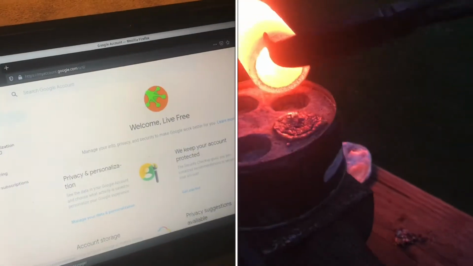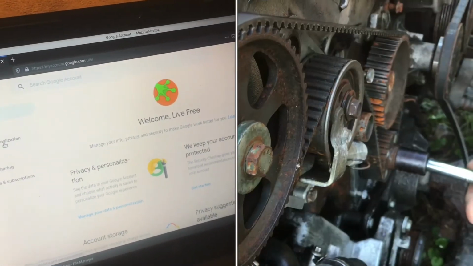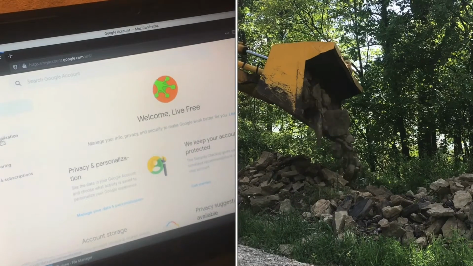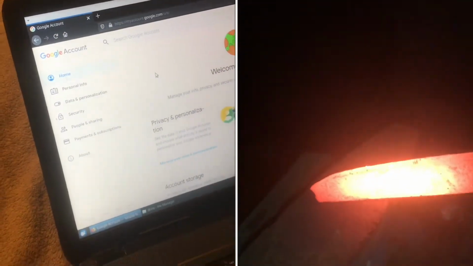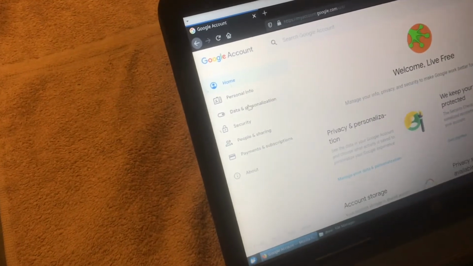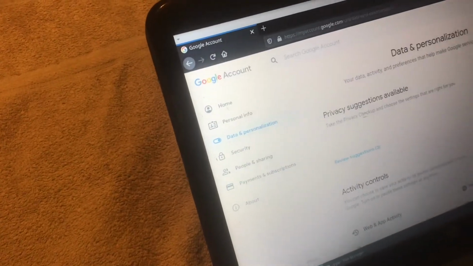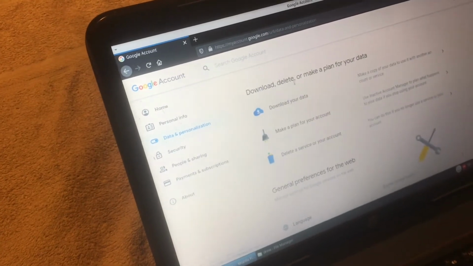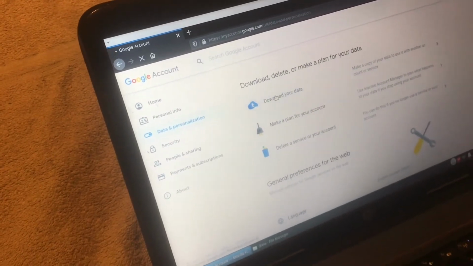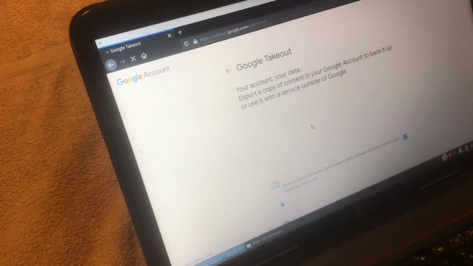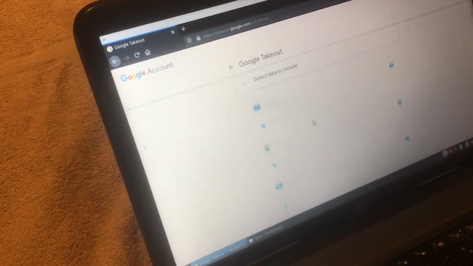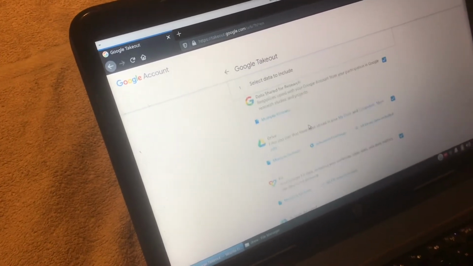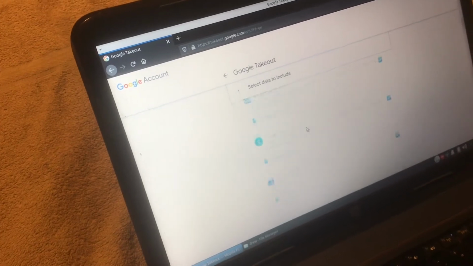If you have a YouTube channel, I'll show you how you can back up all of your videos, download them from Google. Starting from your account homepage, just come over to Data and Personalization, and just scroll down until you get to the download option. When you click on this, you'll see that there's actually a lot of downloads available because Google has all these different services.